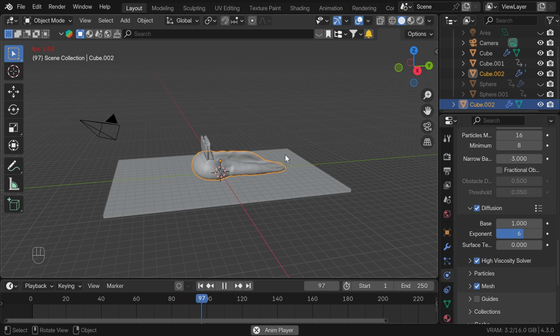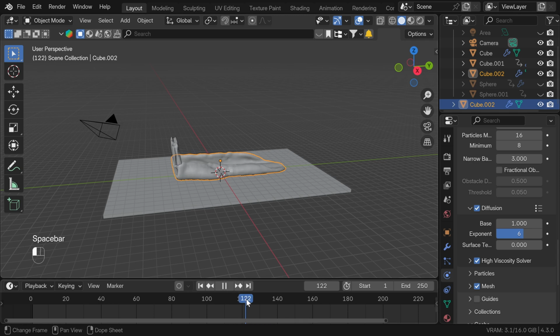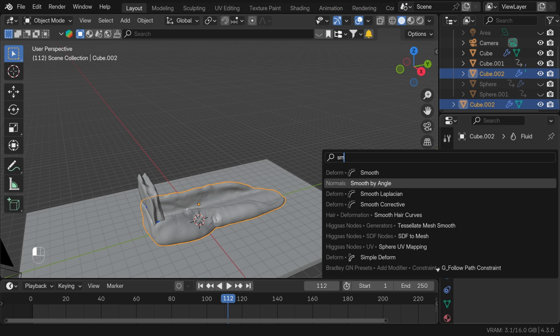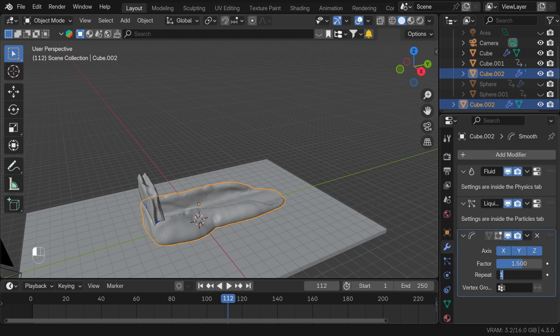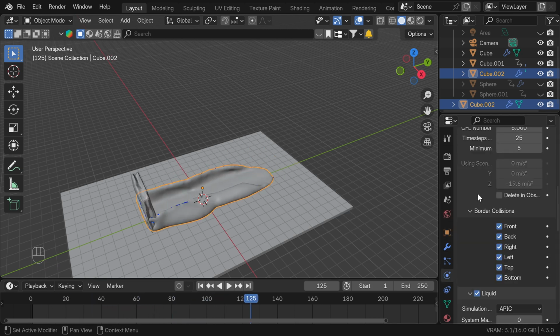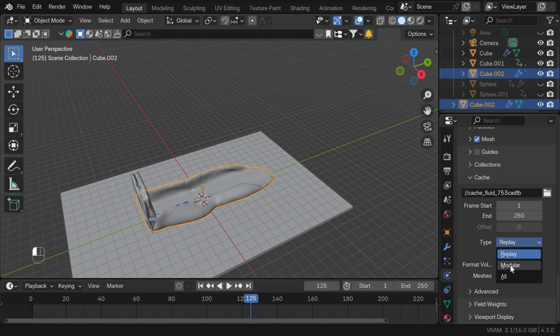To make it smoother, we can add the smooth modifier, same as we had in the FlipFluid simulation, and we can set it to shade smooth. When you're happy with how it looks, you can bake the simulation. Under the cache here, you can change the type to all and bake the simulation.